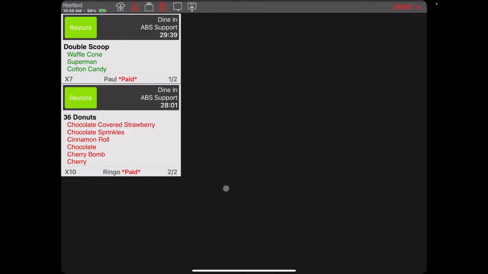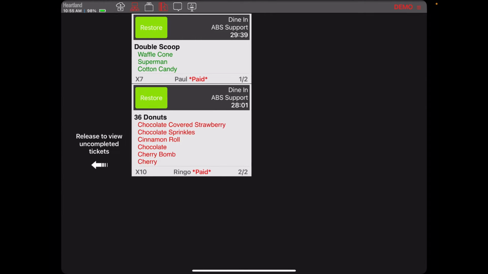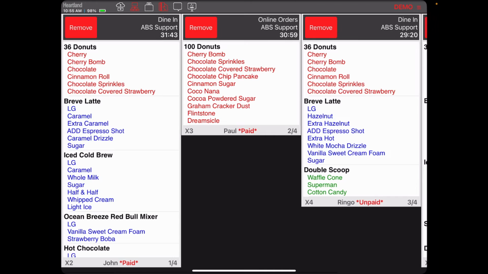Now to get back to my open tickets, I do the same thing. I drag my finger from left to right and let go. And now I've got my open ticket back on here. So now I'm going to show you the settings for the kitchen display.